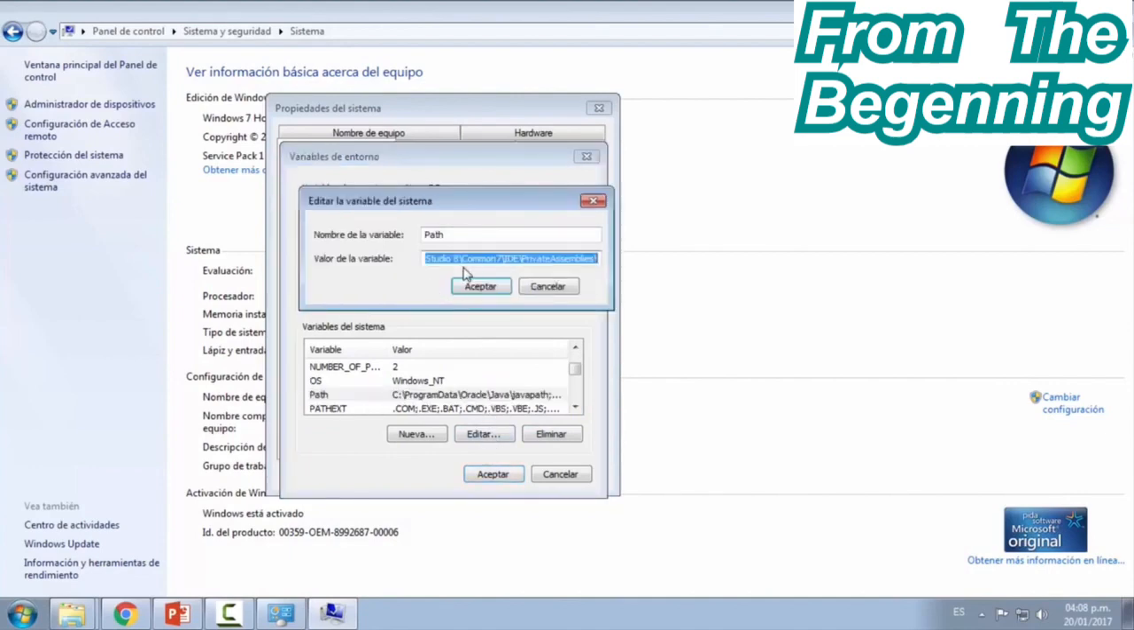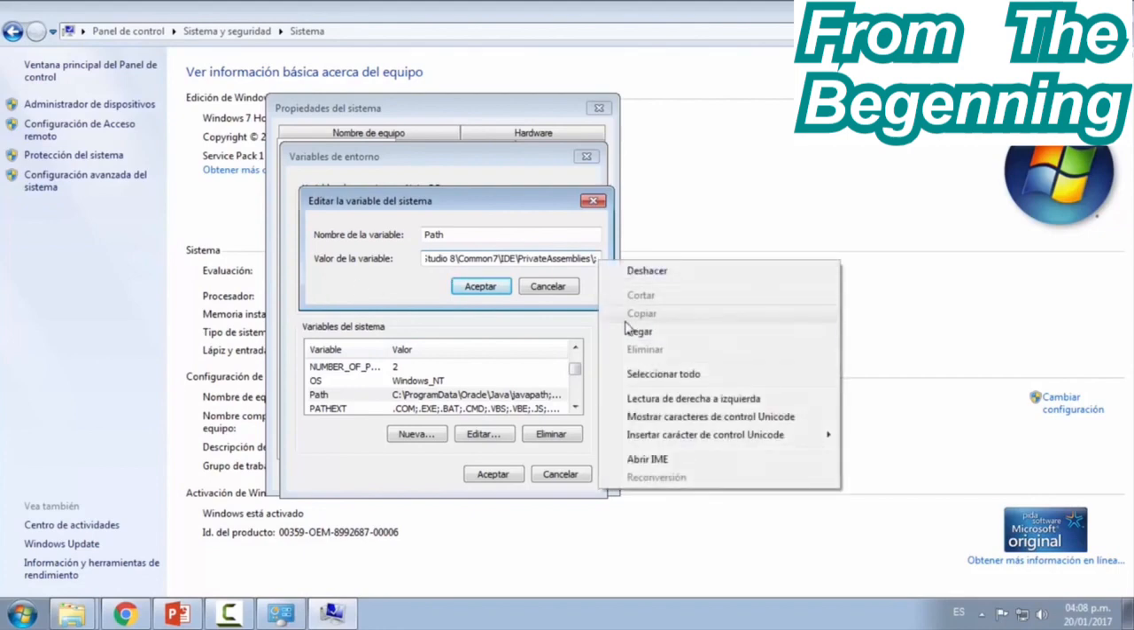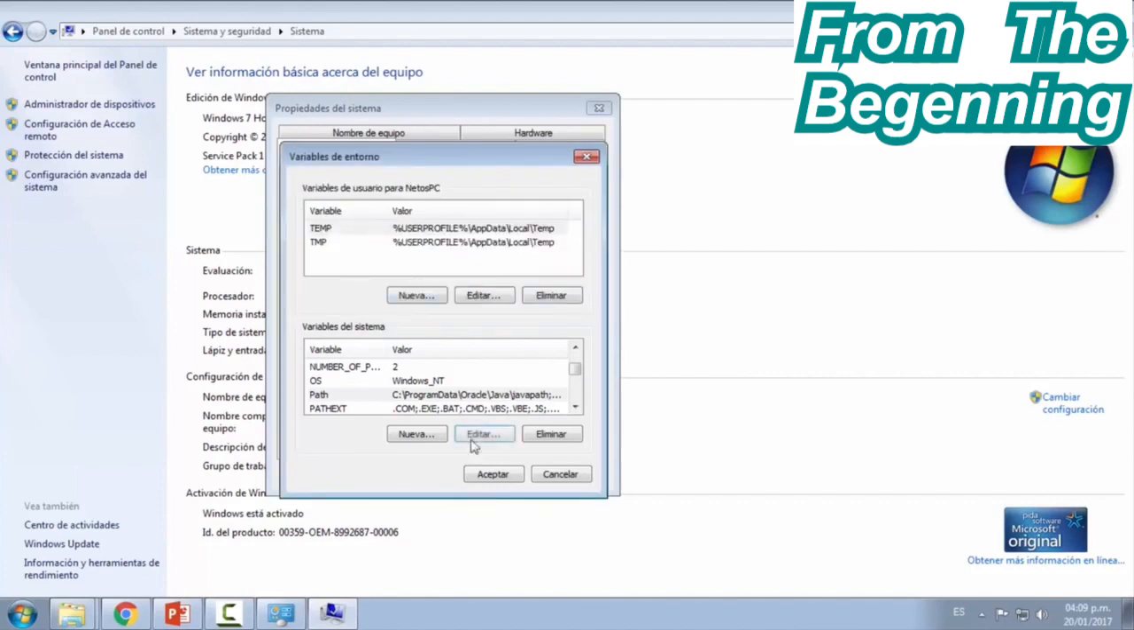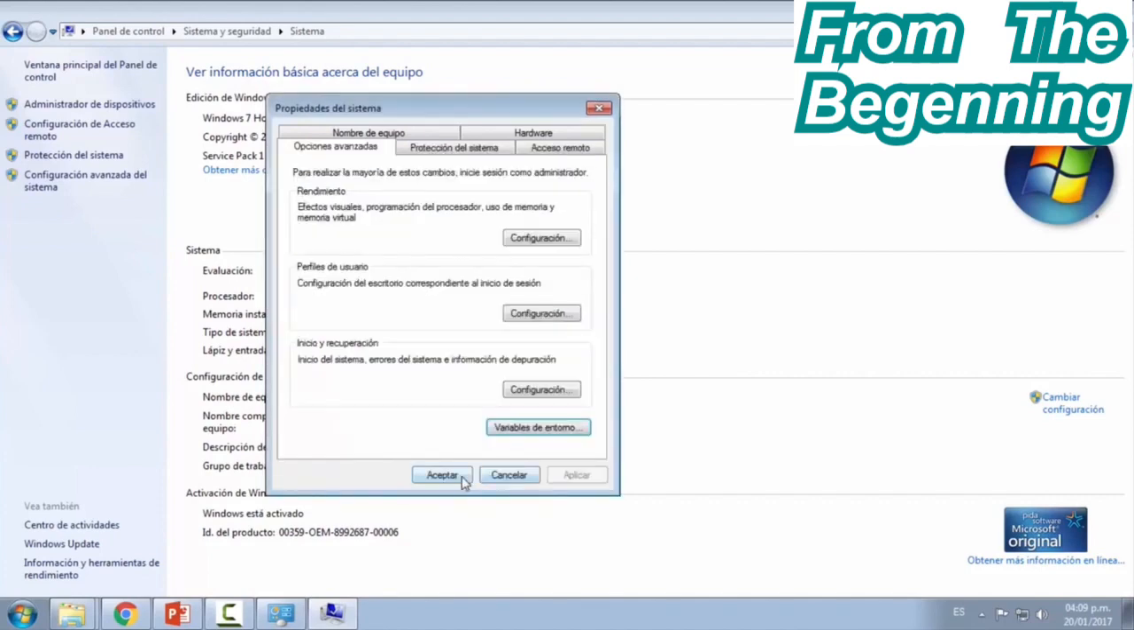Pay close attention here. Without deleting anything, we are going to go to the end of the line where it says everything that is written, not at the beginning or in the middle, but at the end. Okay. We are going to put a semicolon and paste the path of the folder we just copied. Let's click on Paste. If you notice, it is here. We are telling our system to also check the elements that are inside this folder, which is the bin folder. OK. Let's click on OK, then on Accept, and finally on OK.